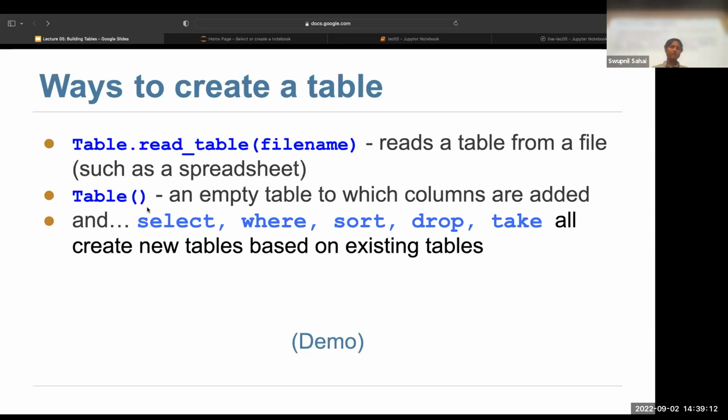Let's add some more data points into it. We'll do that as well today. And then technically all of these methods, which you've been using so far, all create new tables.